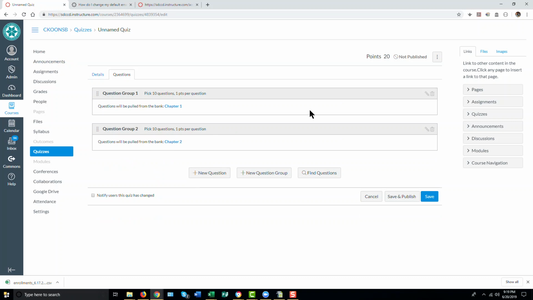At this point, we have 20 questions, or each student will receive 20 questions, 10 from Chapter 1 question bank and 10 from Chapter 2. They will be selected randomly at the time the student takes the test, and each student will get a different set of questions from Chapter 1 and Chapter 2 so that no two students get the same test.